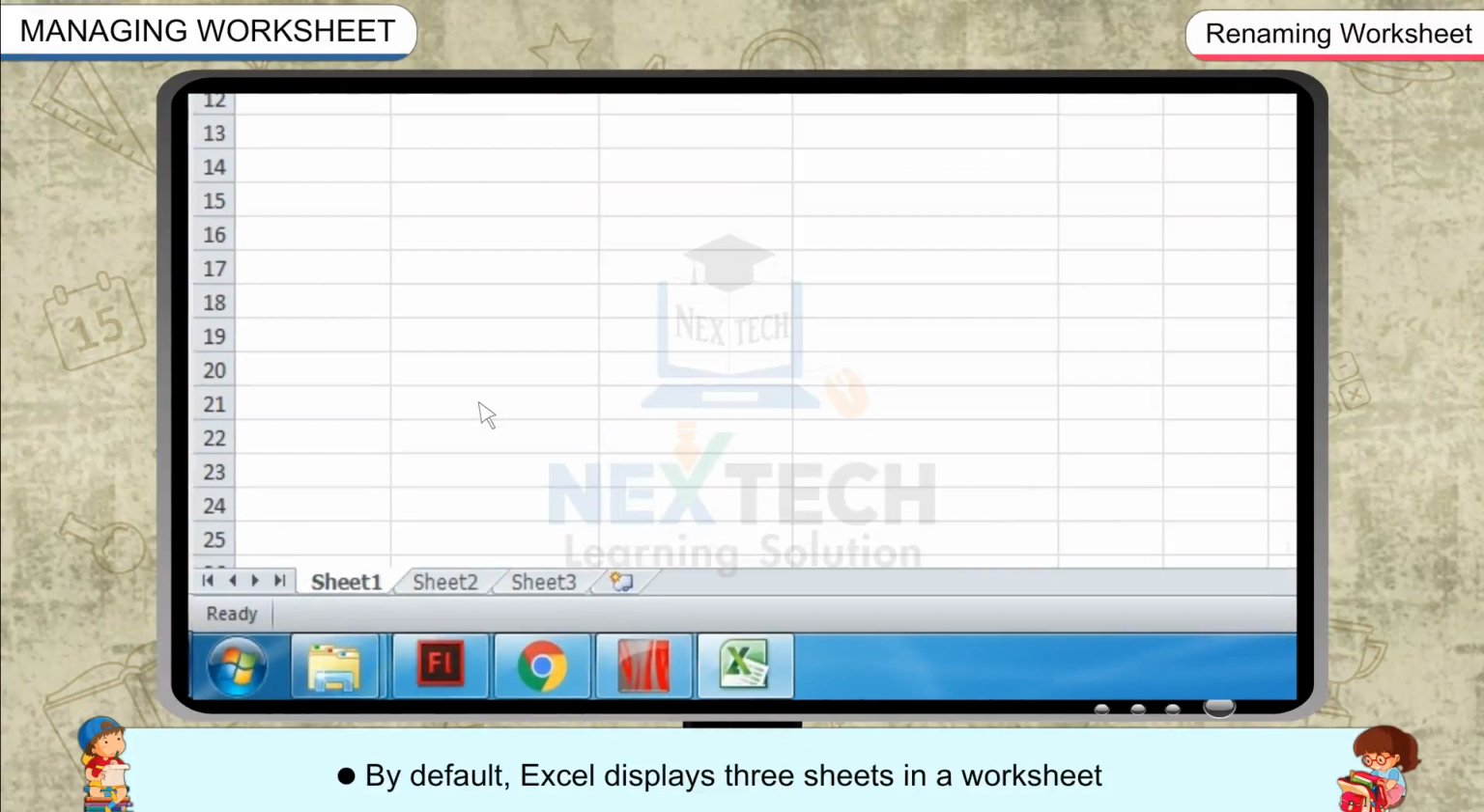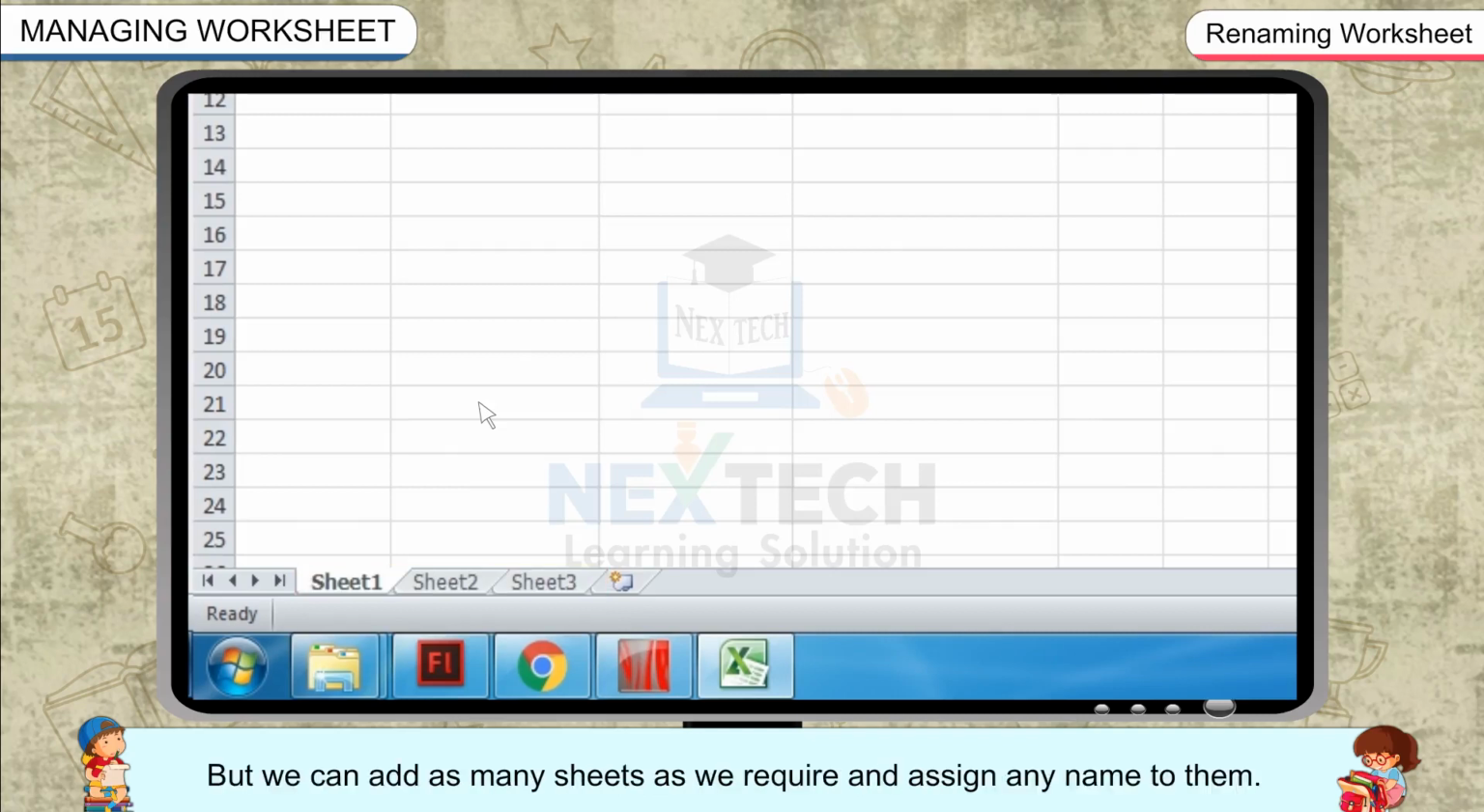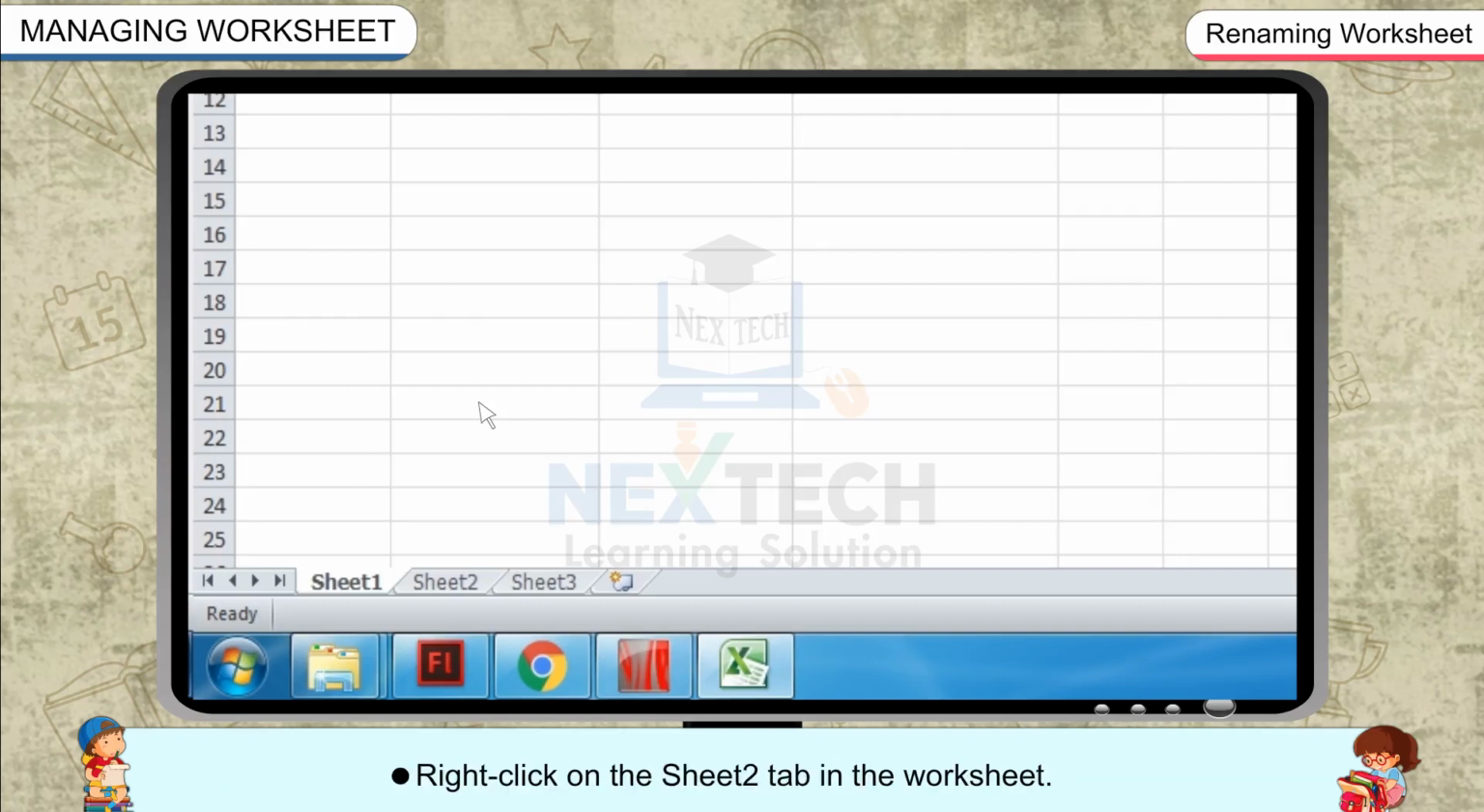Managing Worksheet. Renaming Worksheet. By default, Excel displays 3 sheets in a workbook named Sheet1, Sheet2 and Sheet3. But we can add as many sheets as we require and assign any name to them. Let us do it practically and assign a new name, Students Record, to the Sheet2 tab.